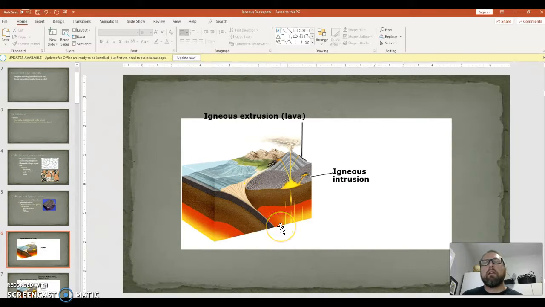Okay, to look at that, we can see here an image of what would be going on in the interior of the earth. We have some magma. On the exterior of the earth, we have lava.